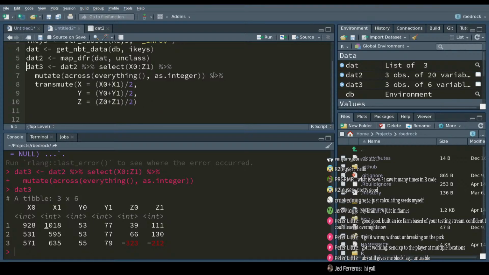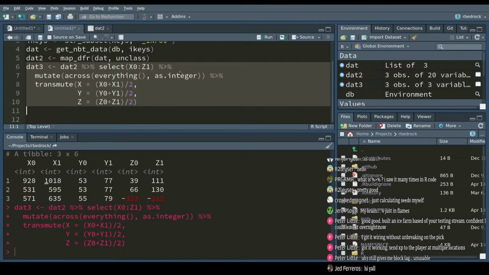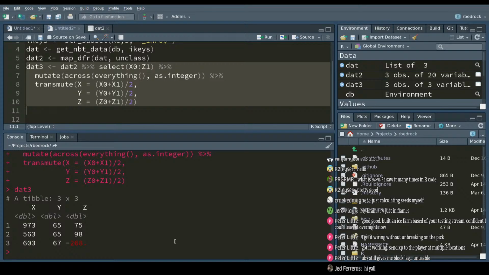So if I did all this correctly and I run it, I should have the center of the village in dat3. So there we go. That is the center of the three villages in this world.